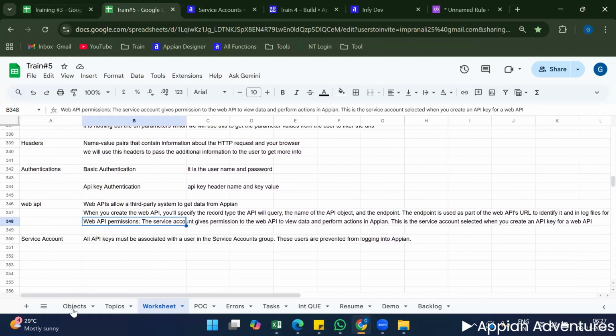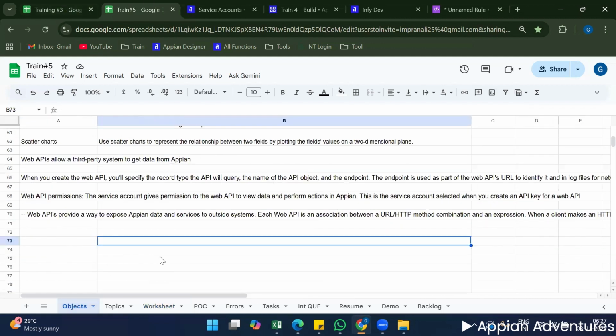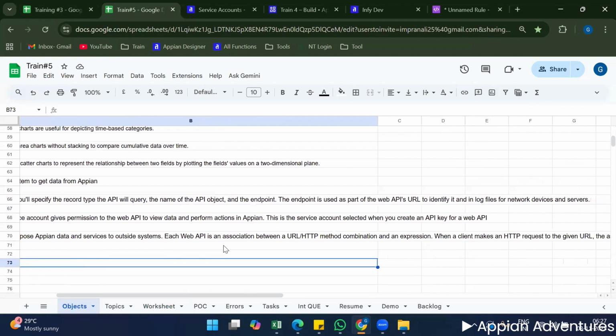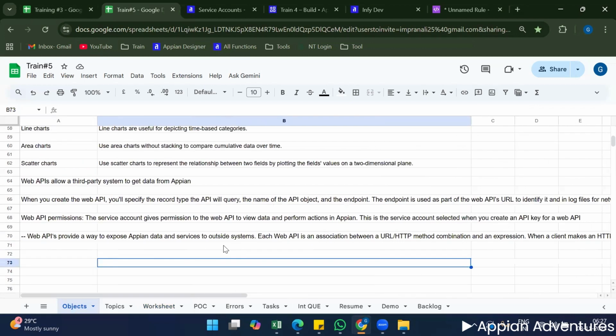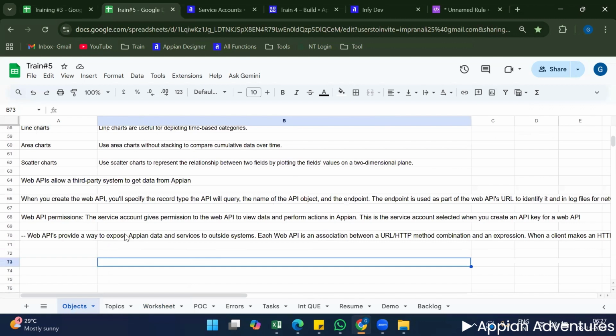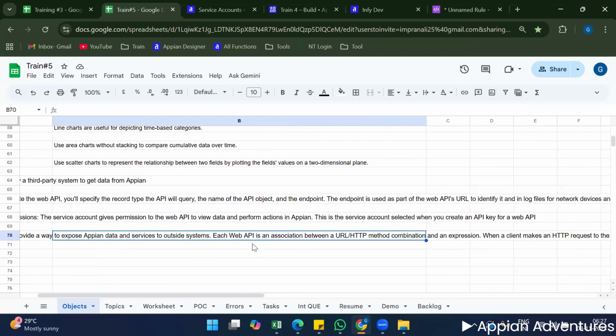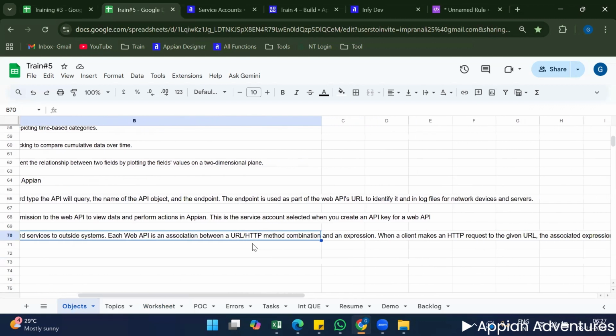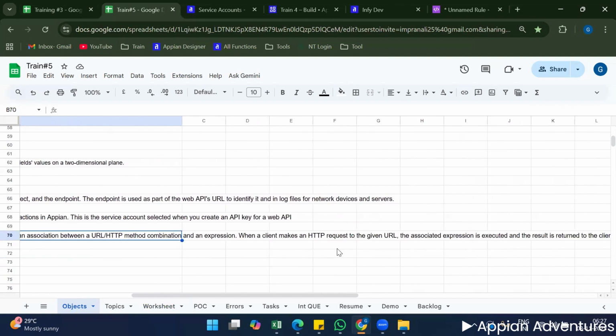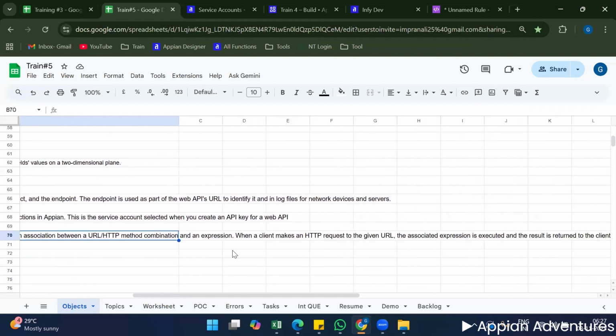Yes, that's true. So now I added a few more points here. If you can see, a web API provides a way to expose the application data to a third-party system or external system. Each API is associated with a URL and HTTP request method combination, guys. These are all RESTful services we can say.